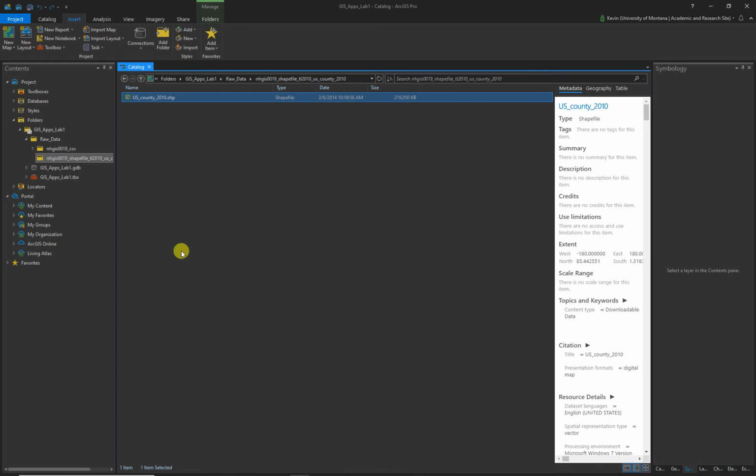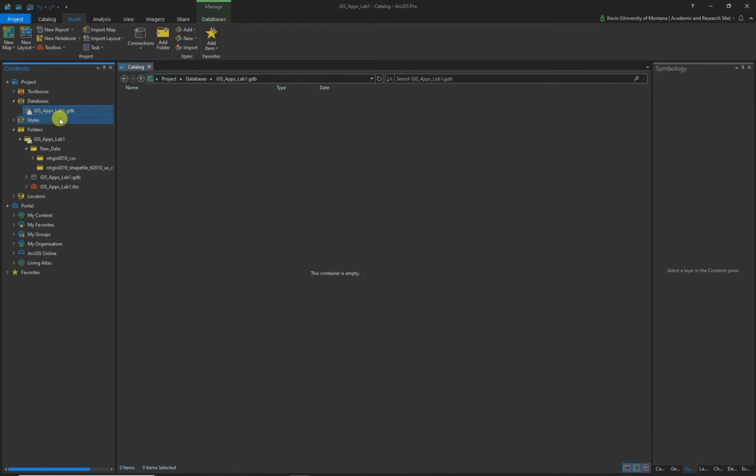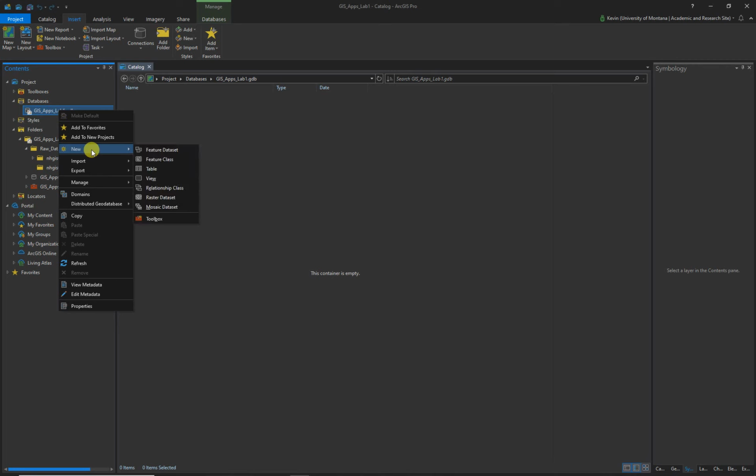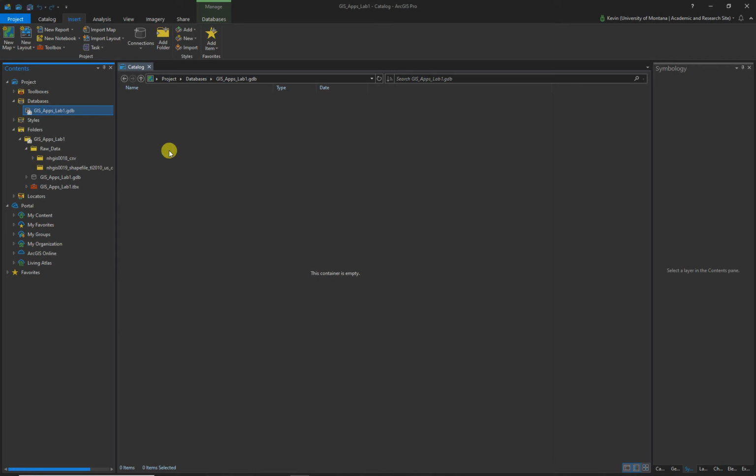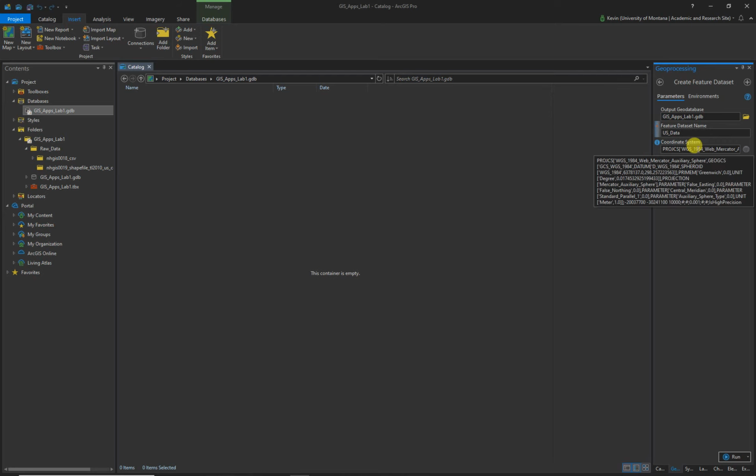So what we can do though is go up to our database, and here's our GIS apps database it made for us. I'm going to right click on this guy and say new and feature data set. And you want to name the feature data set. We can just call this US data if we want. That's not super important, but definitely we're going to have to set this coordinate system. So I'm going to hit the little select coordinate system button here.